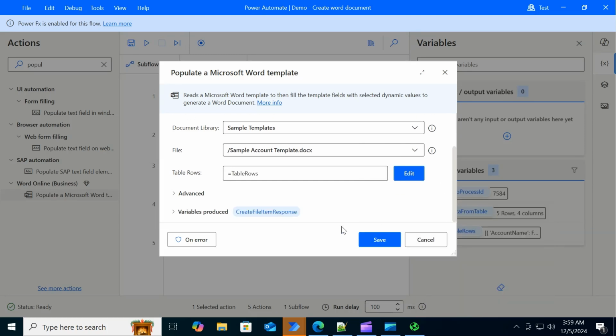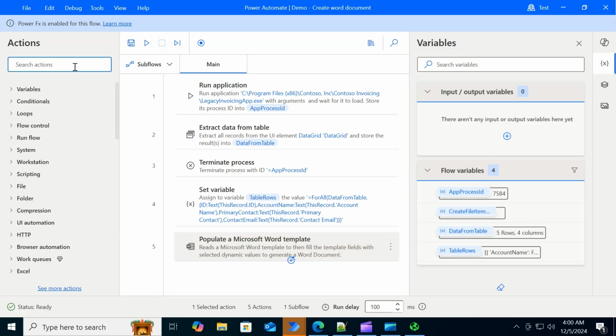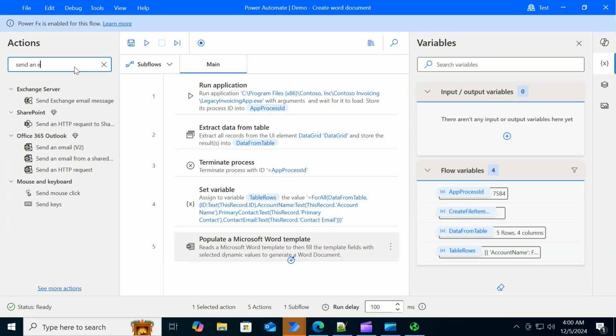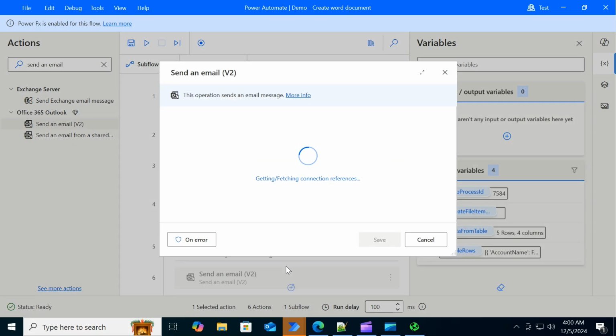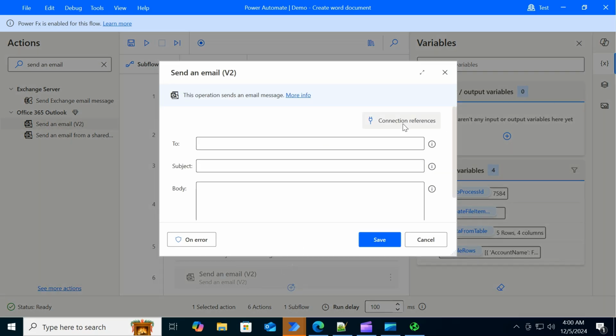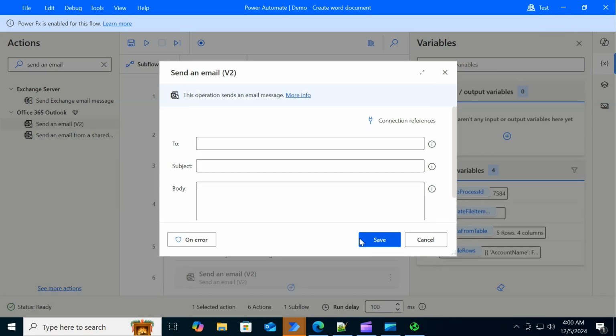For setting the table rows repeating section, pass the value of table rows variable and save it. Finally, add another cloud action to send an email. We will use send an email action for that. It will also prompt for a connection reference. You can create a new connection reference or reuse the existing one.